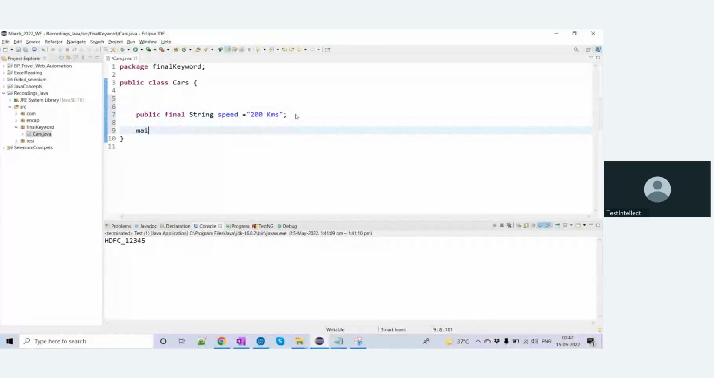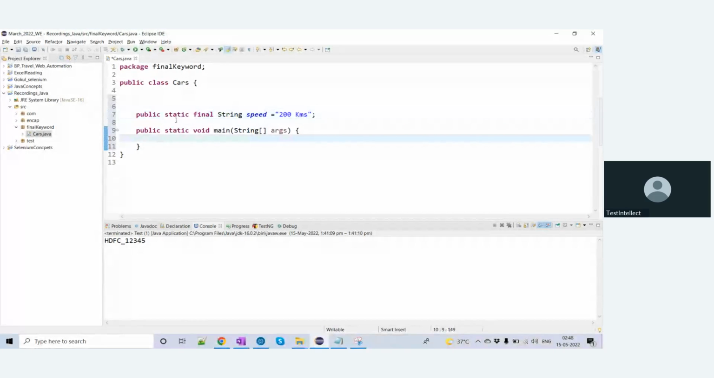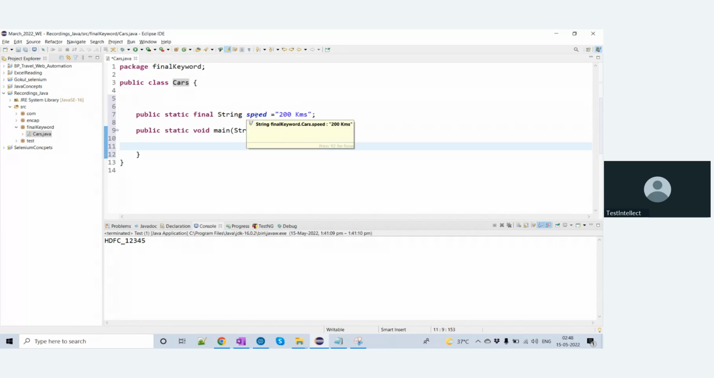Let's try to call this inside the main method. To avoid creating an object, I'm just making this variable static. If you didn't give static, we need to create an object. So to avoid that scenario, I'm making this a static final variable. I don't want to create an object here, so I can directly access the speed variable inside the main method. If you didn't declare static, then create an object for the Car class, and then you can access the speed variable here.